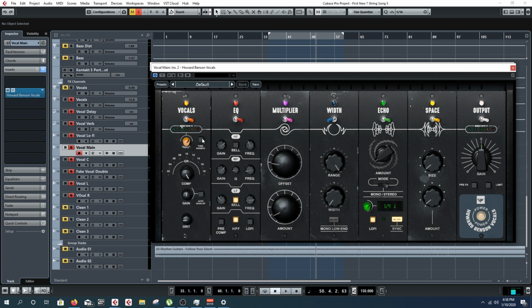As you can see, it really beefs up the lower mids and kind of gives the whole vocal a little bit more of a push. Definitely warms it up quite a bit. For this, I wanted a little bit more grit though, so let's stick with that.